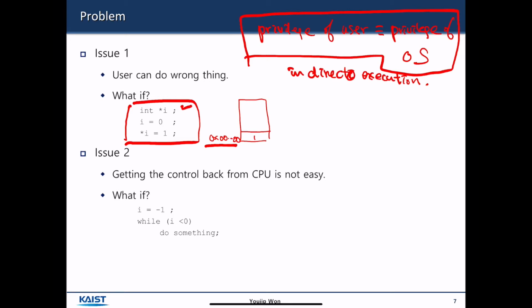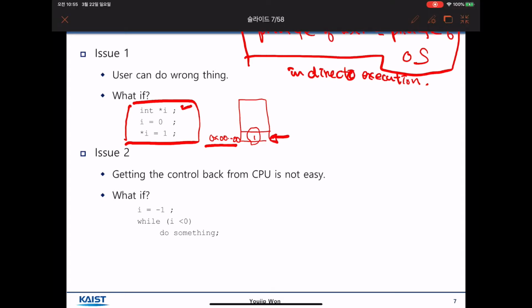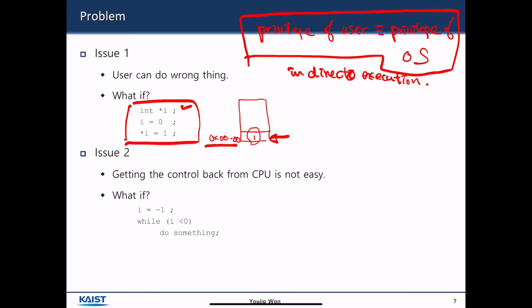And in this program, the user program is allowed to write the special value here to whatever address is pointed to by the pointer, which is 0. So if a single process overwrites the value in this region, that can affect the entire operating system's behavior and may lead to a crash of the system.